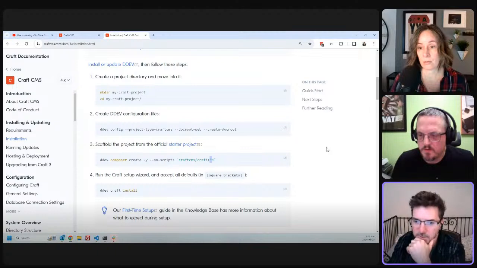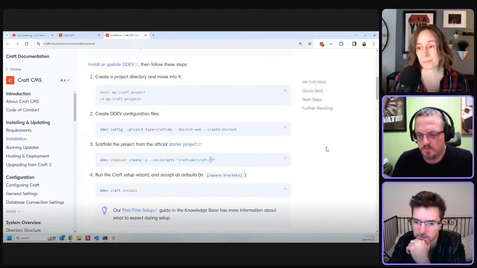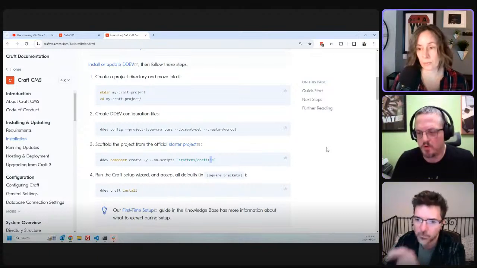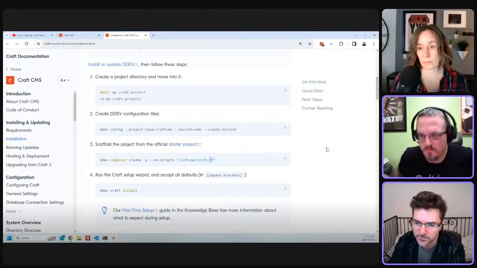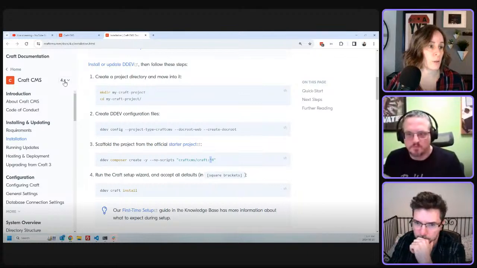Doesn't the caret just mean any minimum version, not a full version? Like 4 point something, it'll install any point version. If you remove the caret, it won't install Craft 5. It'll install 4.0 then. No, it won't. So this is the instructions for Craft 4.